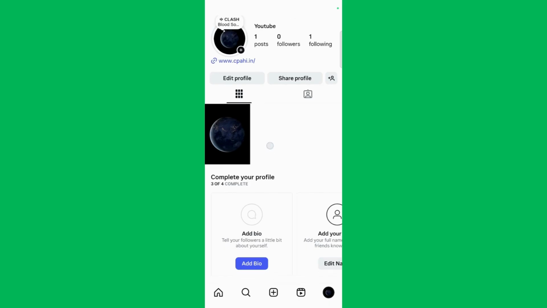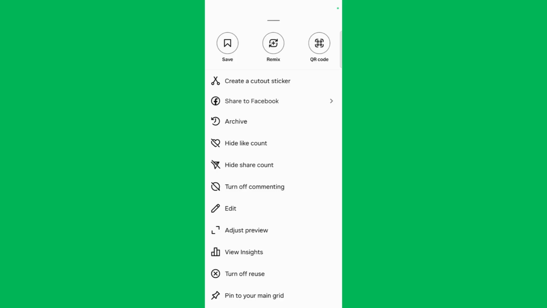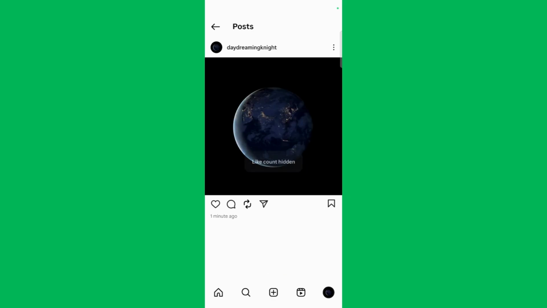So now here you can see that this is an image that I have posted, and I want to hide the likes of this. I can do so by simply tapping onto these three dots present at the top right of this image, and then from here I have this option that says hide like count. So simply click on hide like count, and now you will see a message that says like count hidden. So that's how easily you can hide the like counter of this particular image.